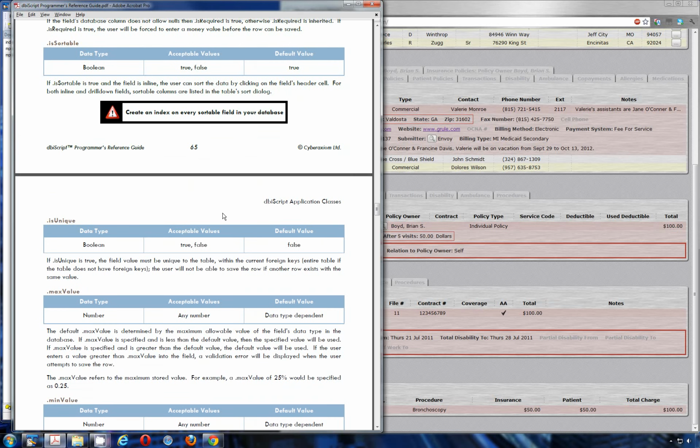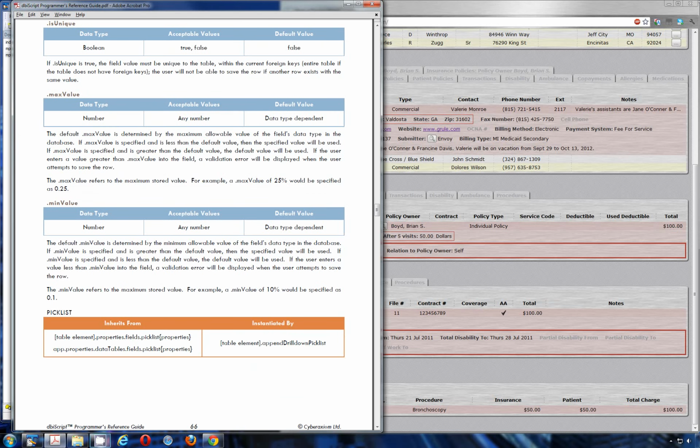Before we move on to the pick list field, I'll briefly discuss the Move button dbiScript field object. The Move button provides a means to move a row from one table in the application to another table in the database. The Move button field is virtually identical to the Copy button field, with the exception that the selected record is moved to instead of copied to the other table.